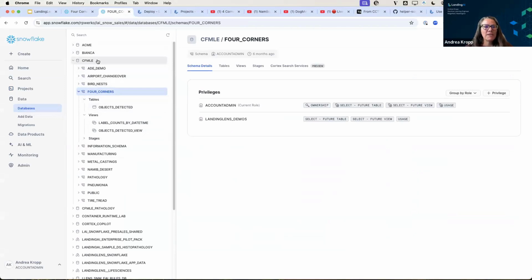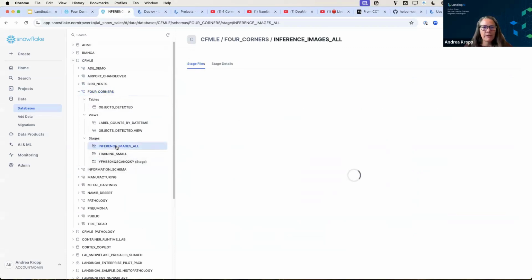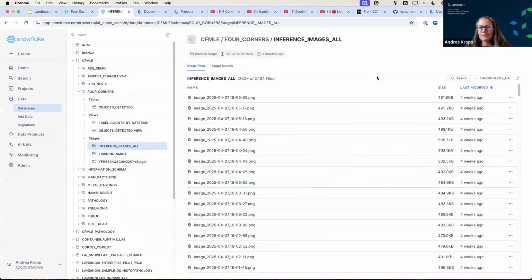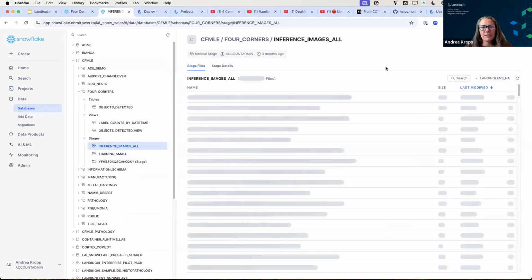But we've got a database called CFMLE, stands for Customer Facing Machine Learning Engineers. And here we have our four corners demonstration. So inside here, there are the stages I told you about. So here's inference images all. And I'm going to go ahead and refresh this. And we can even sort it. It looks like it's already sorted correctly.